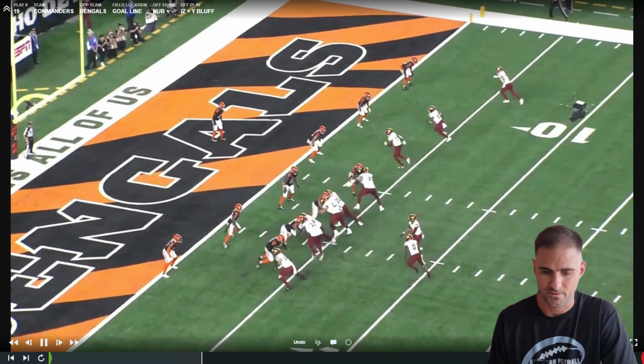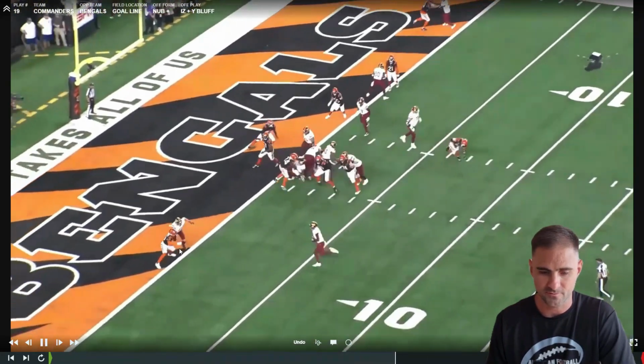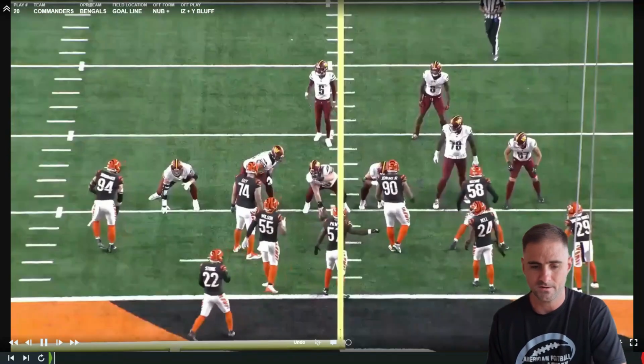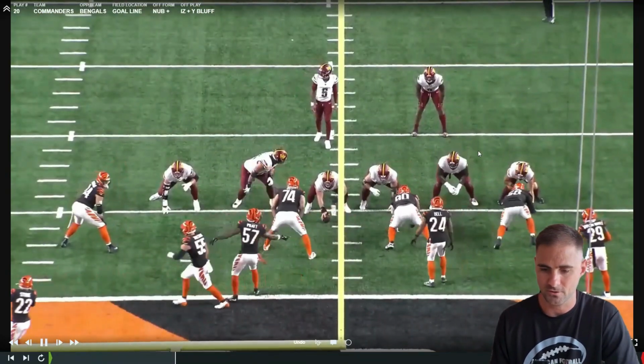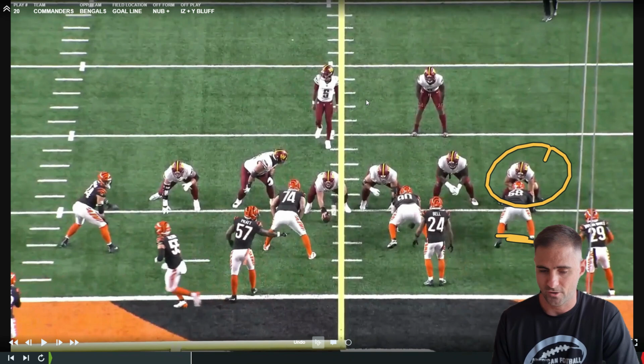All right, now here's another one. This is a goal line situation. They have an arc release from their tight end, and they have a read zone look, okay? So I want you to look at this right here. I mean, we saw this a ton already.